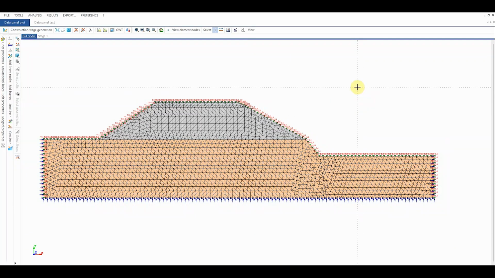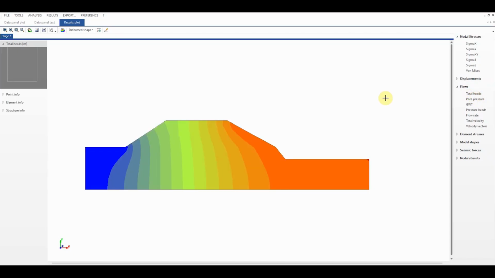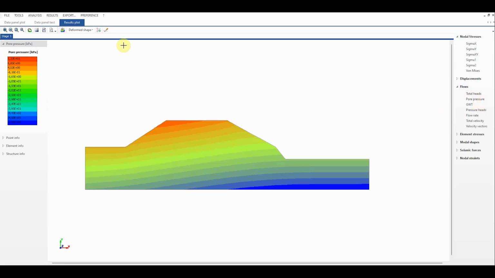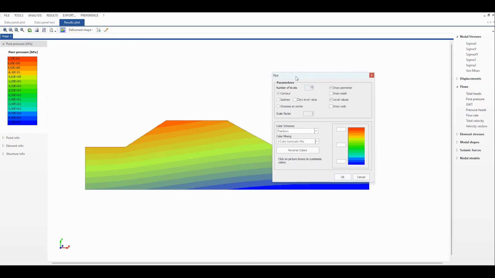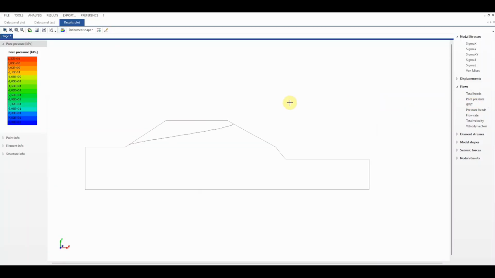At this point, the analysis has finished and we can visualize the results. From the panel results, let's click on Results Plot. Referring to this problem, the outputs with the greatest interest are in the flows section. For example, we can represent the total head from this button or the pore pressure from this other button. From this button, we can open the View Property window, from where we can select ISO lines and zero level value. Let's click on OK and again on the pore pressure button. The line shown represents the phreatic surface.